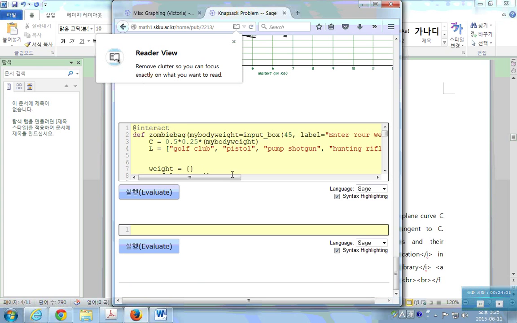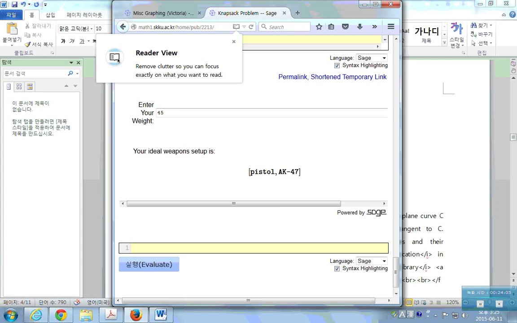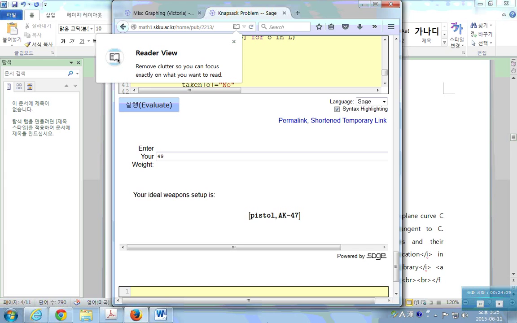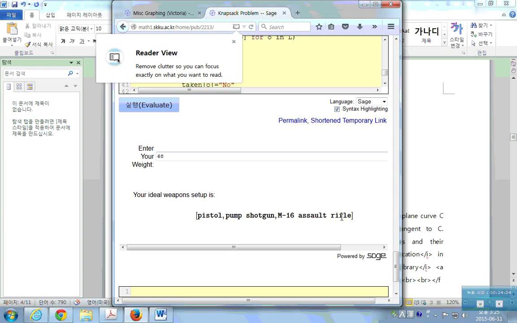So what you actually do here is I put in all of that information, and then you can enter your weight in kilograms. So don't tell anybody I weigh 49. And it will tell you your ideal weapon setup. So for me, it'd be one pistol, an AK-47 would maximize the effectiveness and be the easiest to carry. If I weighed 68, then it would be a pistol, pump shotgun, M16 assault rifle. So that's an optimization problem.